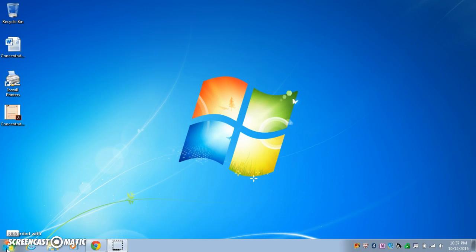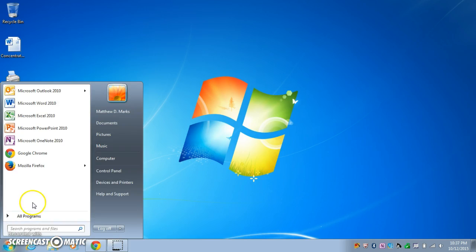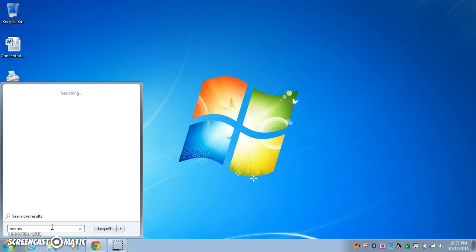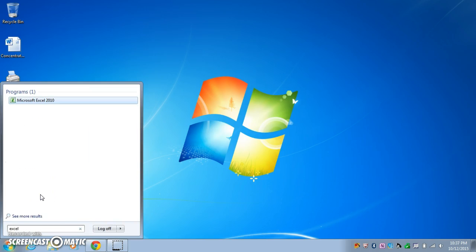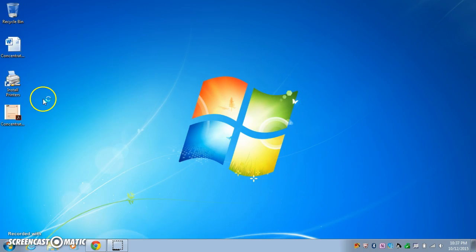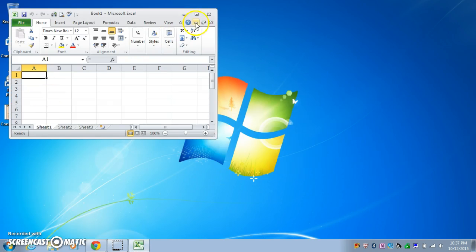So what I did want to do is go through a quick overview of Microsoft Excel with you. So we're going to go ahead and get started by going to our Start menu. I have Excel right here in the recently used programs, but if you cannot find it, just type in Microsoft and you should be able to find Microsoft Excel pretty easily. If not, type in Excel, E-X-C-E-L, and you should be able to launch that program.